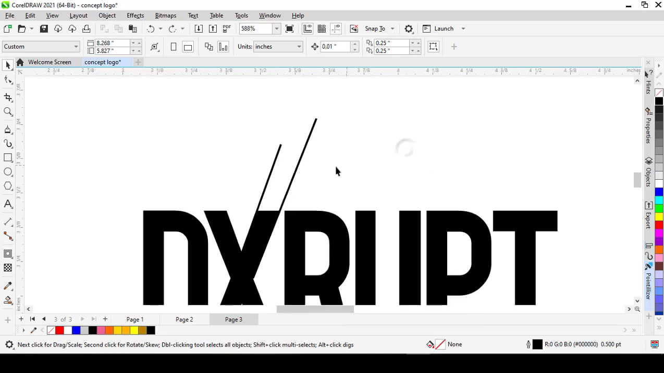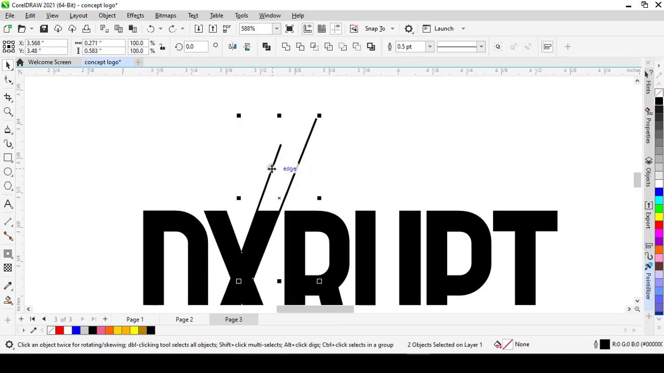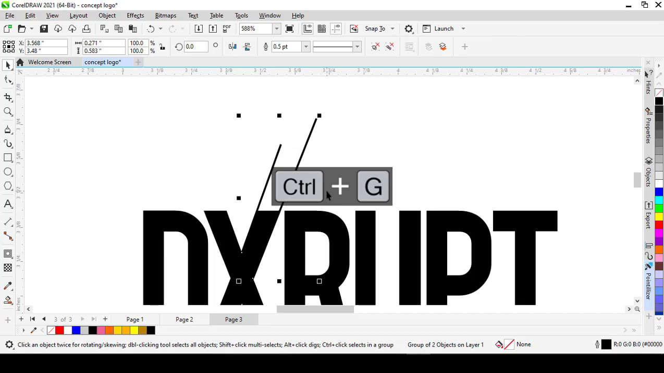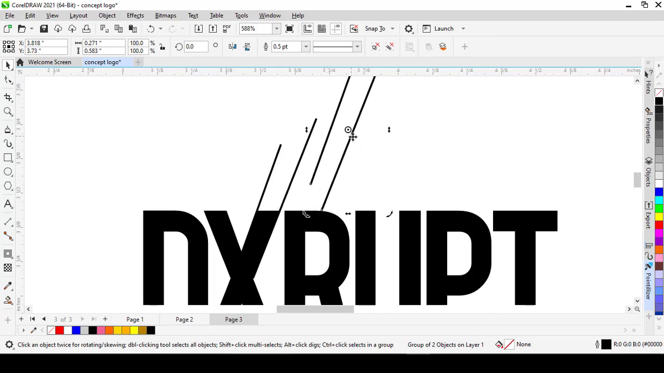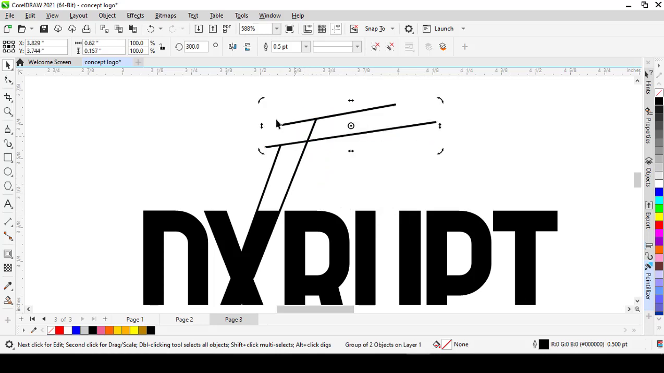Having created this line, select both lines and group it, Ctrl G. Then make a duplicate of it, Ctrl D, and then click on it and rotate it till it's straight. So hold shift while you're rotating it. It's going to rotate at angles. Maybe this looks perfect, so something like this.